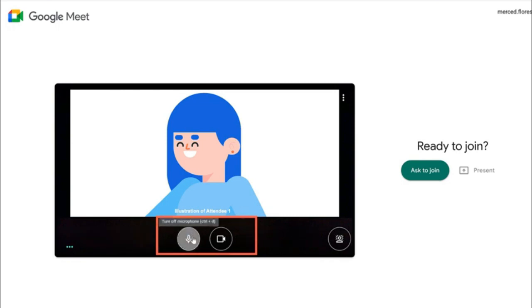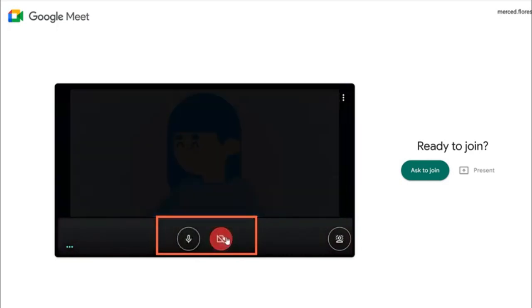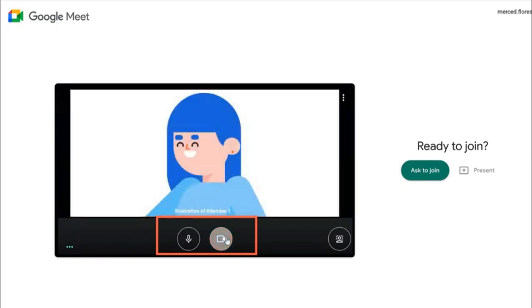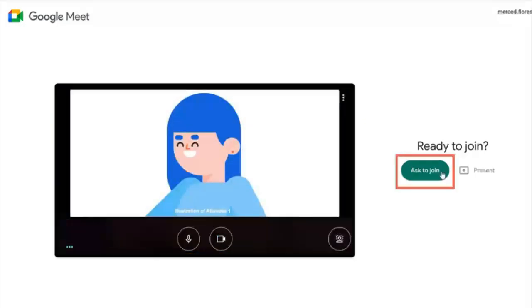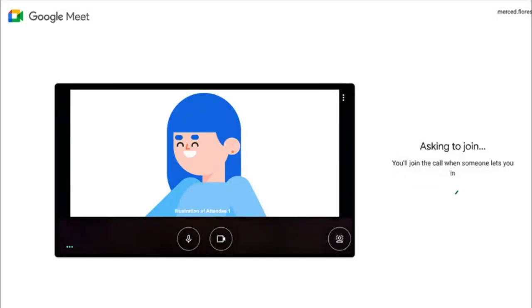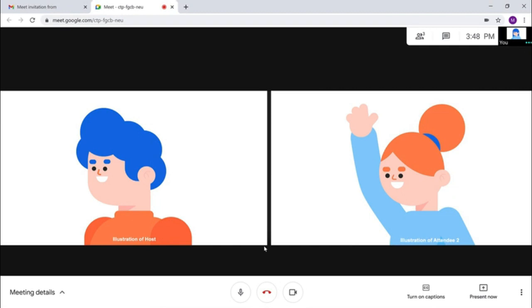You can choose to join the meeting with your microphone and camera on or off by clicking their icons. Some people turn off their microphone to mute themselves when they're not talking or have too much background noise so that no one can hear them. Others keep their microphone on, but may turn off their camera so that no one can see them. You can make changes to these choices inside the video call too. Click Ask to Join. The meeting will open and you can carry out your video call.